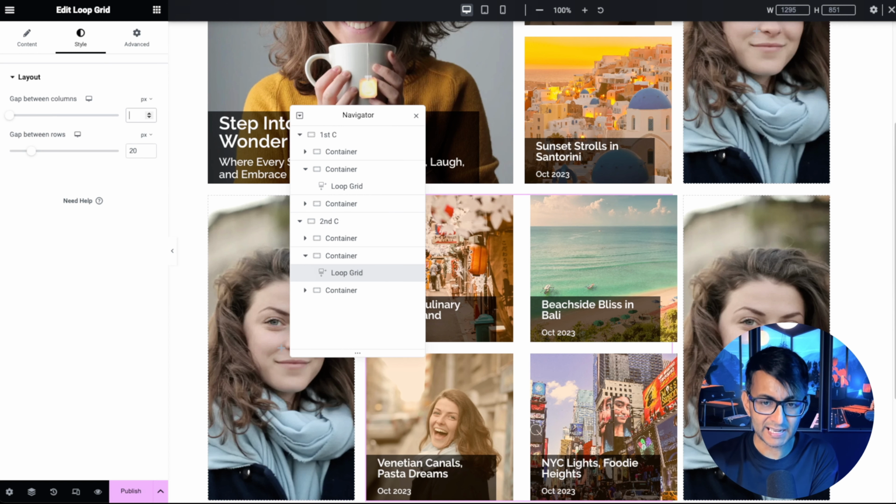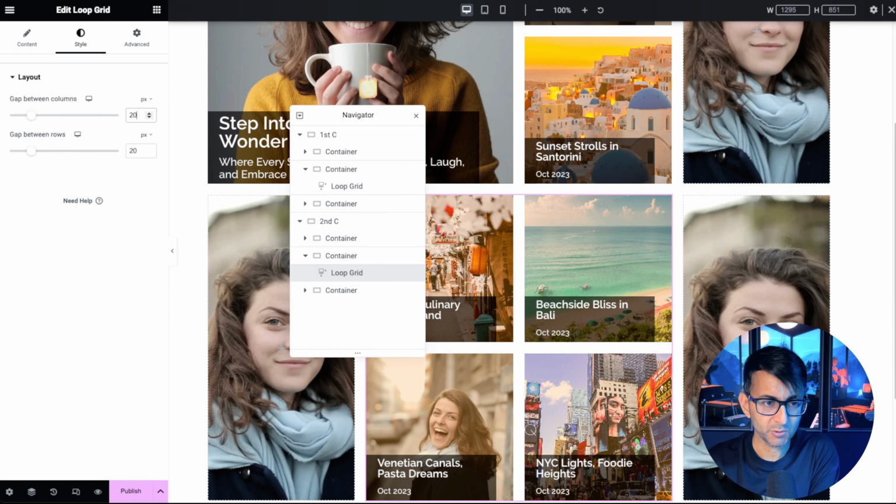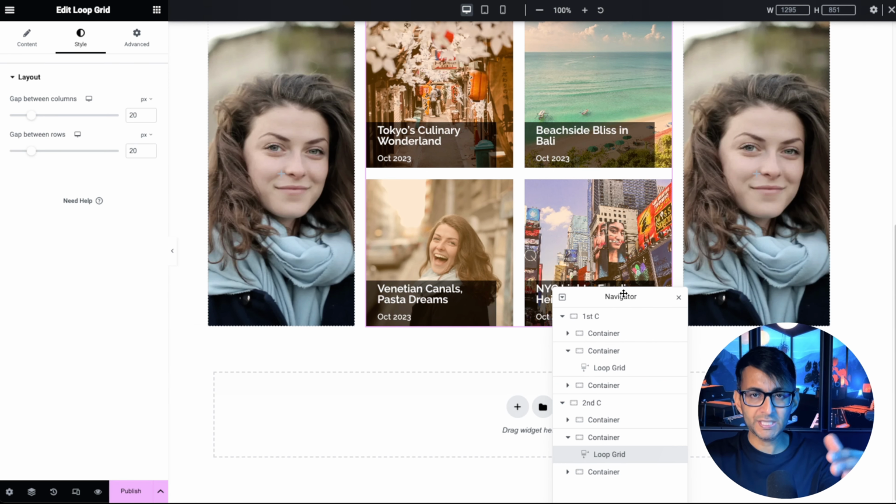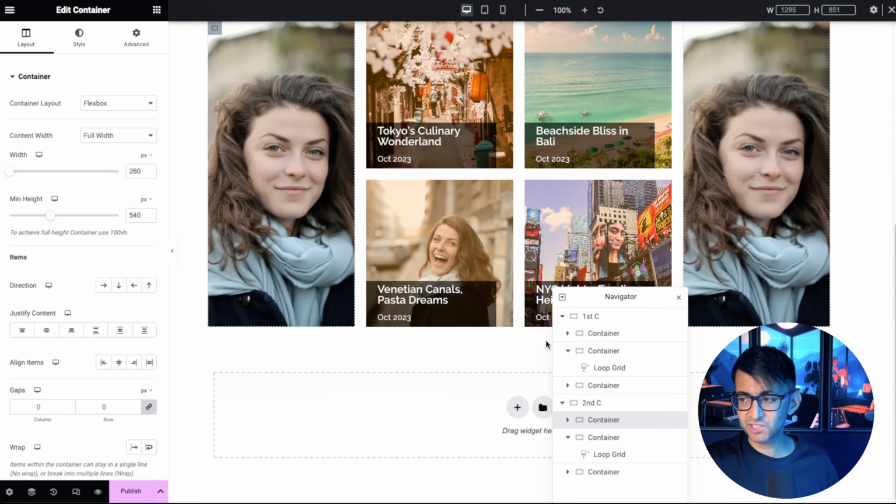Remember, even though it's blank, it starts to put in roughly about 30, I think it is there. So I'm going to say no, 20 and 20. And look at that, really quick and easy. We've now just gone and replicated. We've got our unique looking layout. Let's now go and change our images.